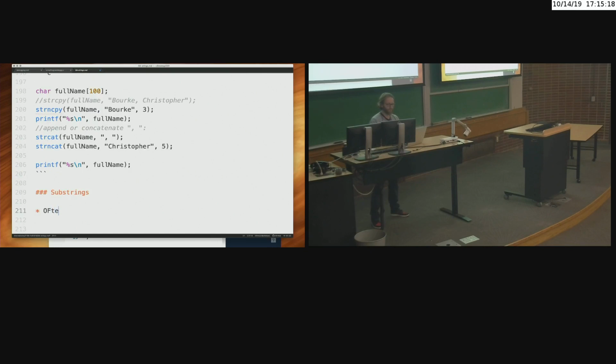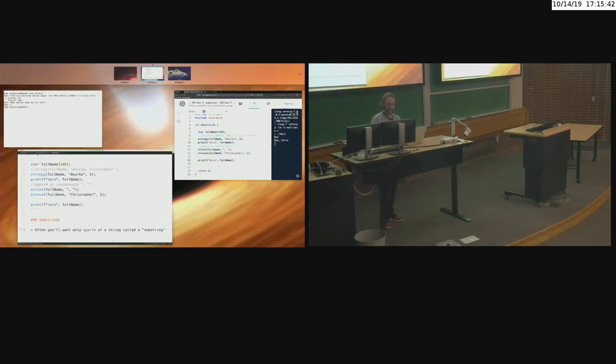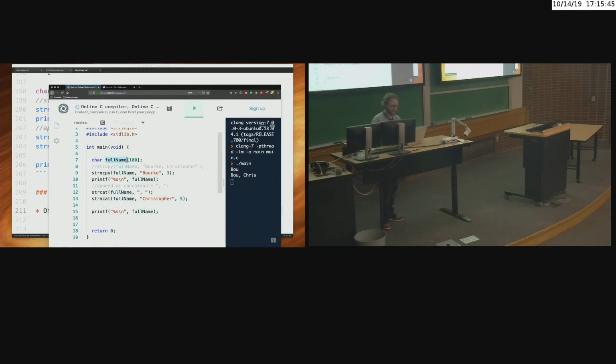Often, you'll want only part of a string, called a substring, right? So, for example, if you've got this string here, and I just want this part right here. I want the hello world, how are you? Maybe I just want the world in that. So let me come over here and have a message instead. And I'll use elision here so that I don't have to specify how large it is. Hello, world, how are you? And end it. There we go.